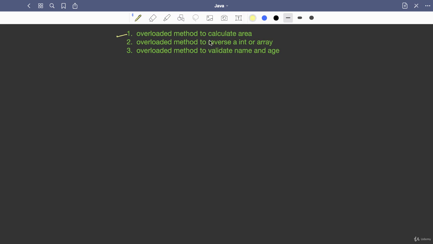Overloaded methods to calculate areas. You have to calculate areas of various shapes, so calculate areas of different shapes. I will draw the shapes here. This is a rectangle. This requires length and breadth. This is one shape, and its formula is length into breadth. Area formula is A is length into breadth.